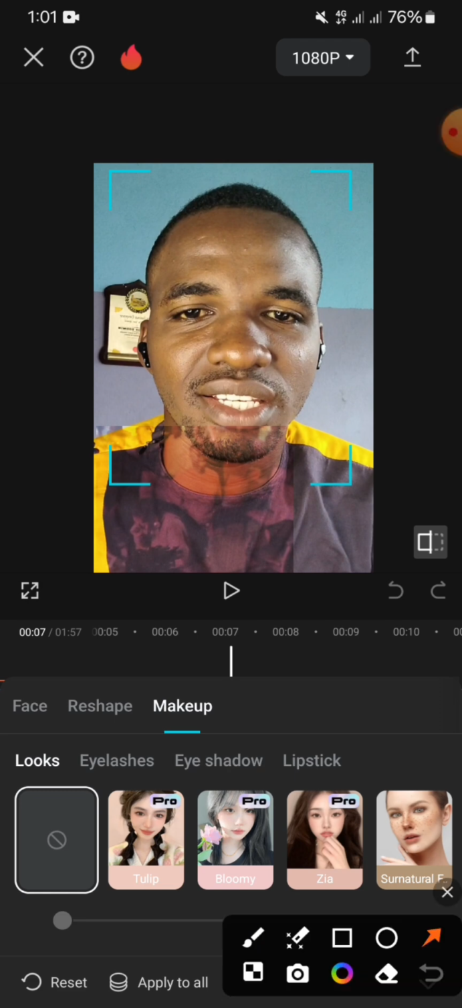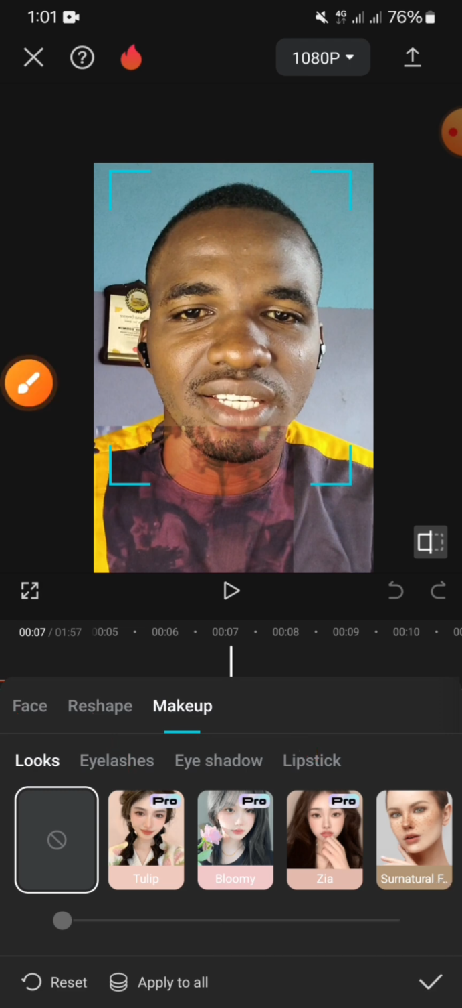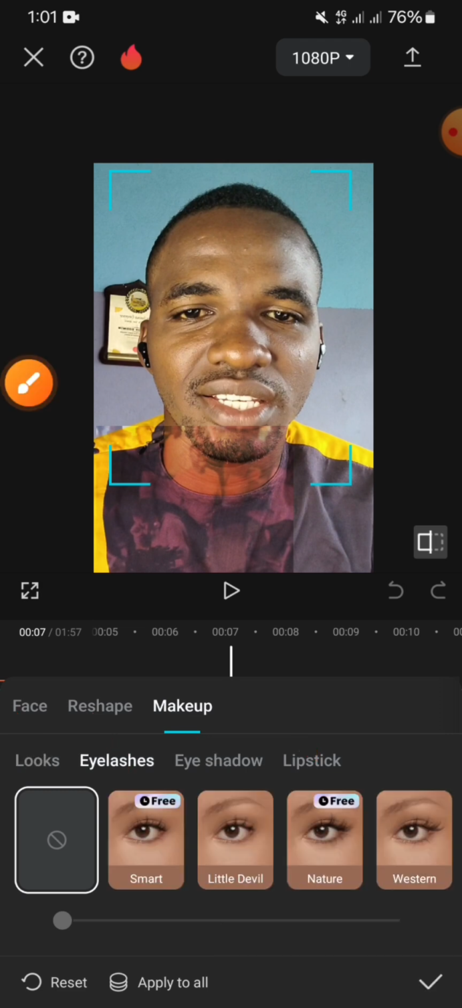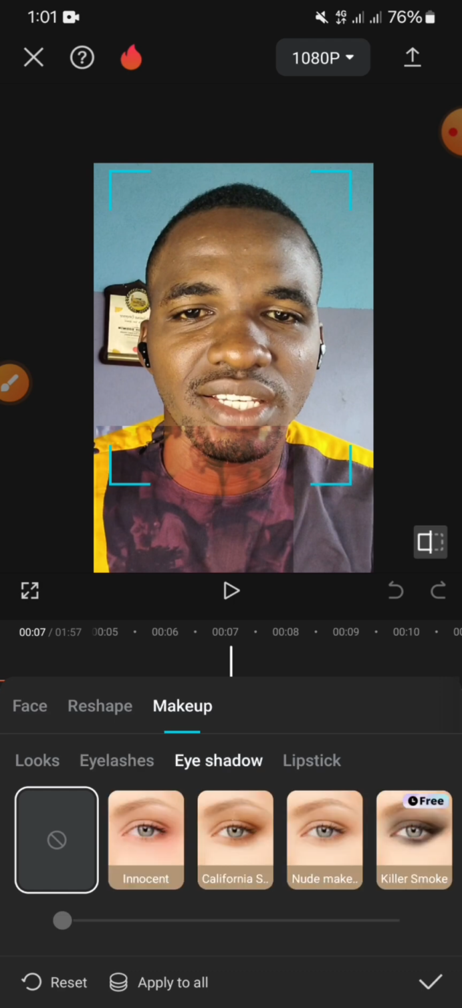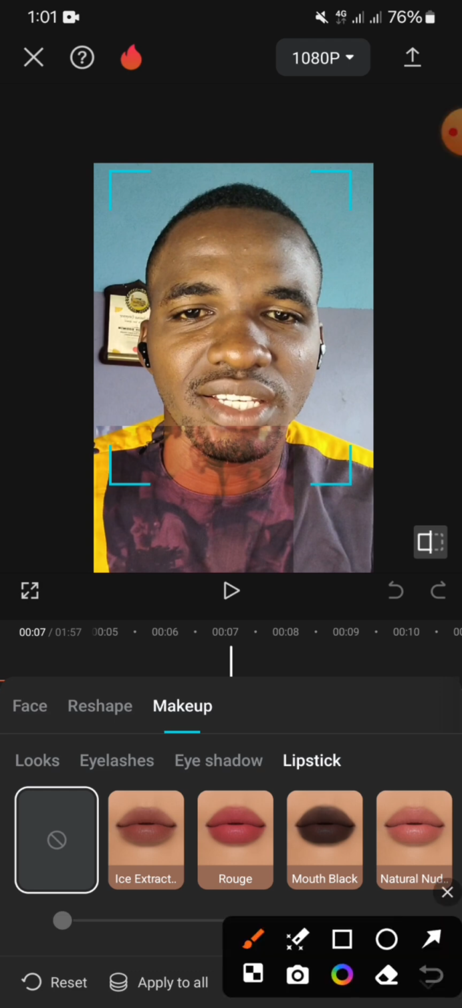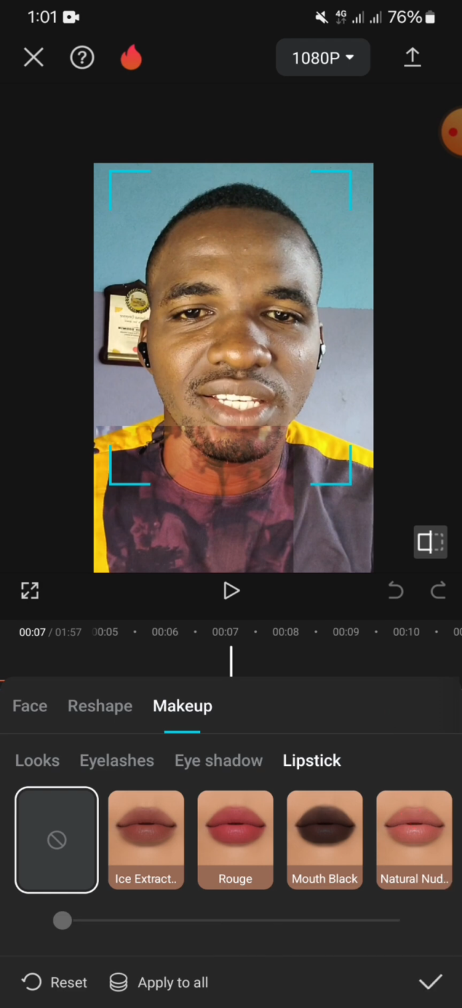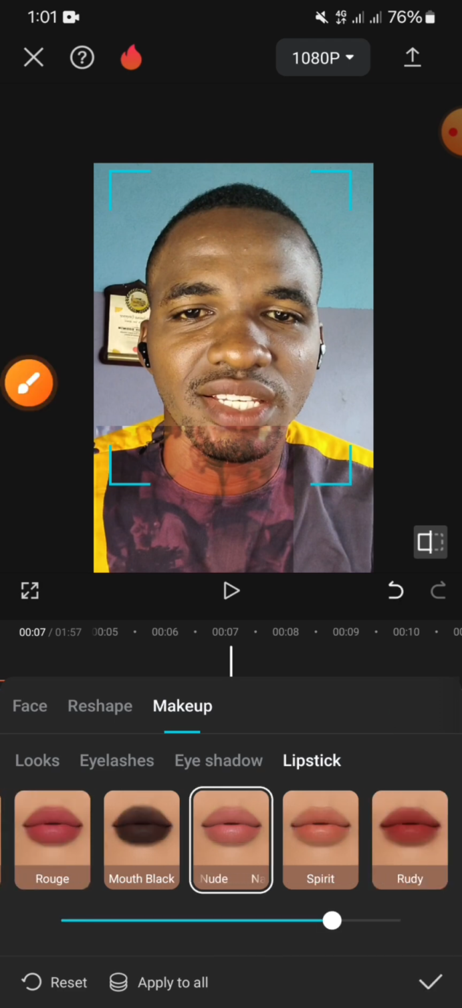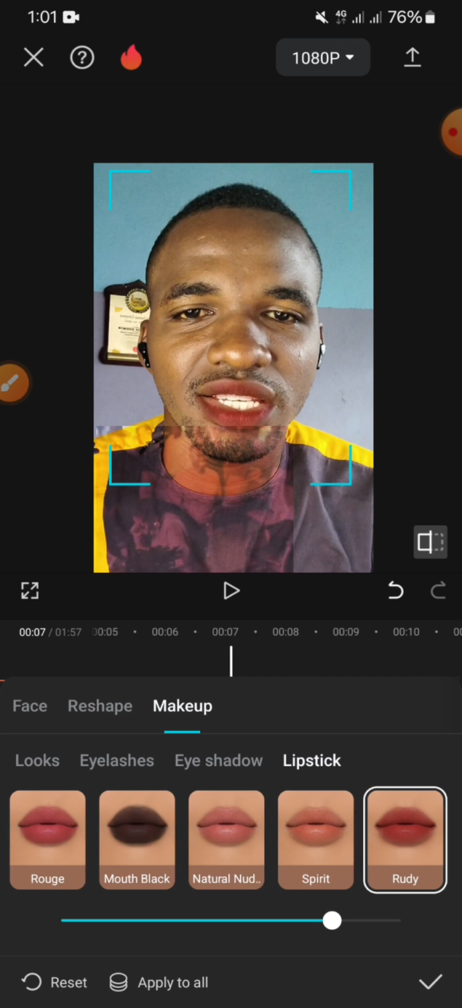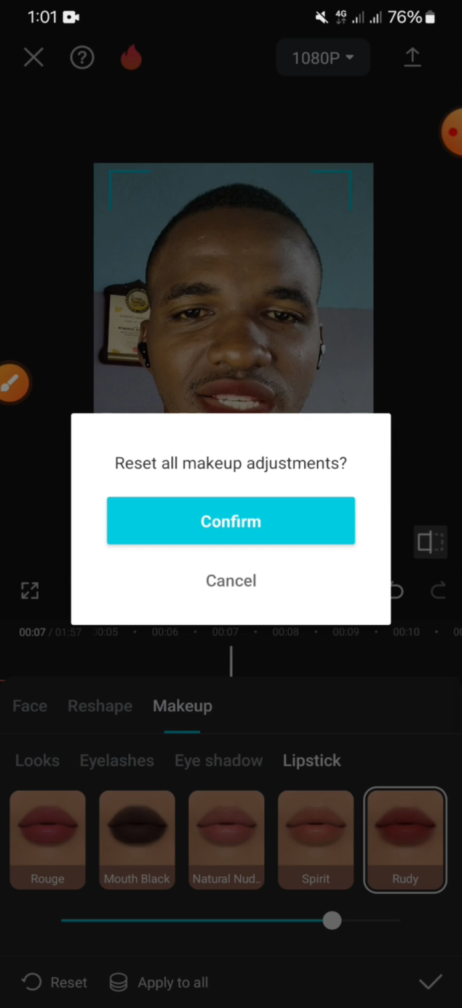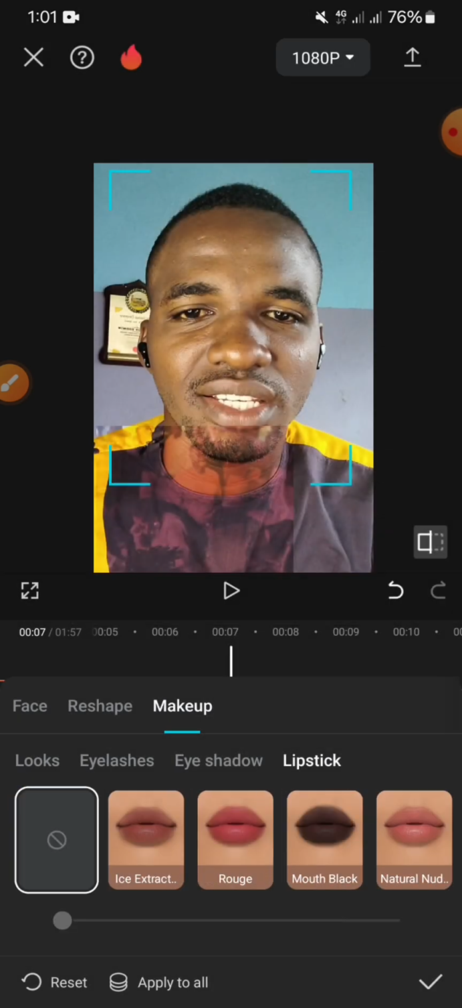I hope you are seeing what I'm showing you. Alright, so click on eyelash, choose any of the eyelash you want, eyeshadow, lipstick. You will see the effect. Let me just click on this lipstick. You will see how it changes. Alright, you see it? Make it more reddish. I don't like it, so I will remove it to the original.